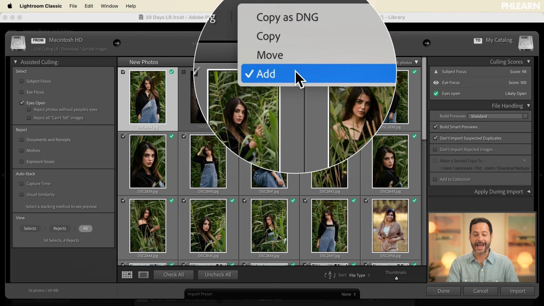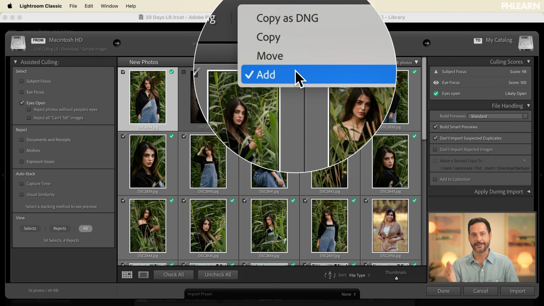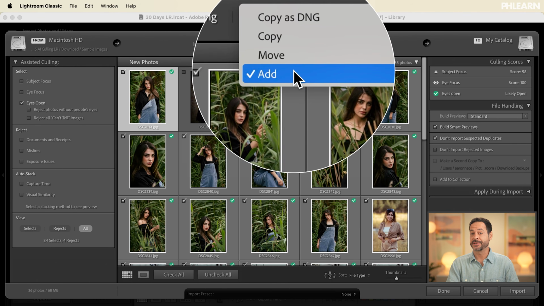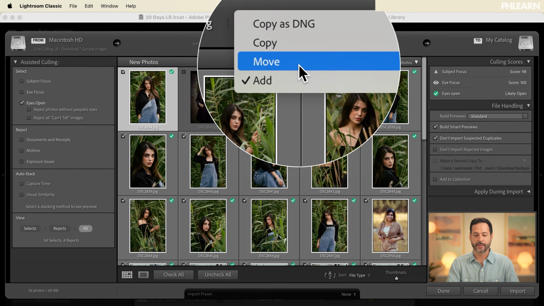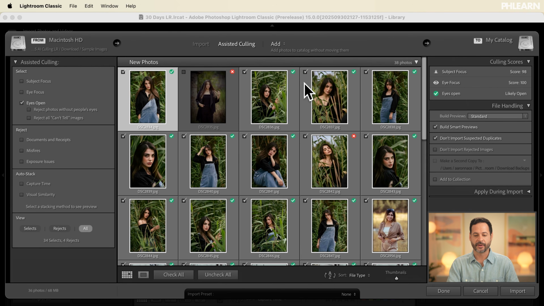I'm just going to put add because I want them to just stay in the same folder. By the way, I mentioned it already before, but you can download all these sample images so you can test this out for yourself. It's totally free. Just click on the link right down below. So I'm just going to add these, which is going to keep them in the same folder. If you did have raw files, you could copy those or copy them as DNG. But let's go ahead and just click on add.